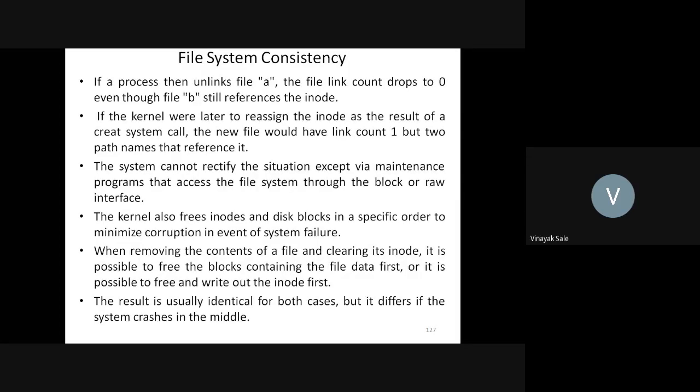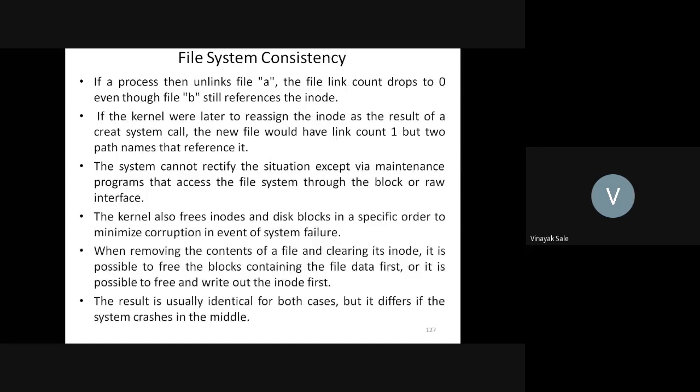The kernel also orders the inode's disk blocks in a specific order to minimize corruption in the event of system failure. When removing the contents of the file and clearing its inode, it is possible to free the block containing the file data first, or it is possible to free and write out the inode first. The result is usually identical in both cases, but it differs if the system crashes in the middle.